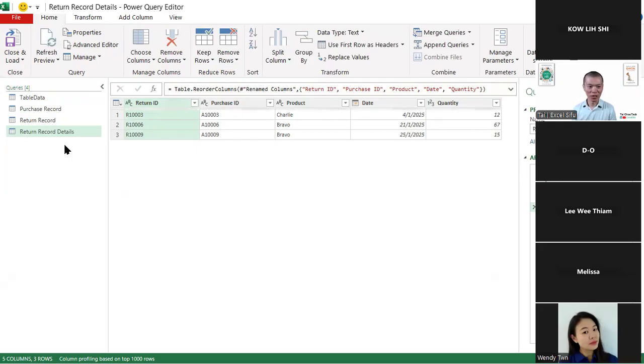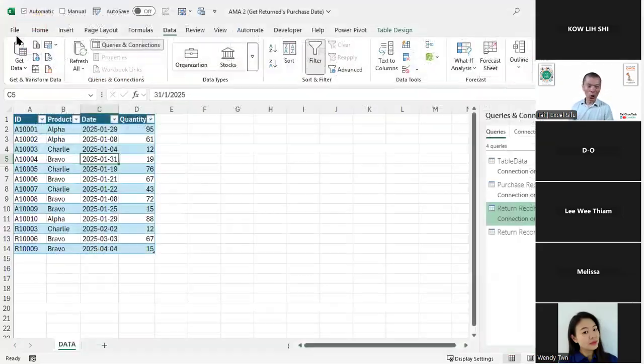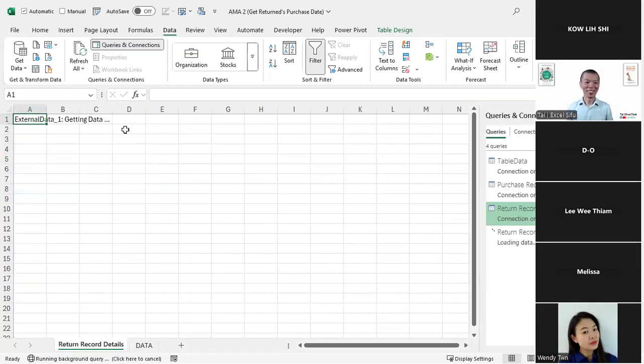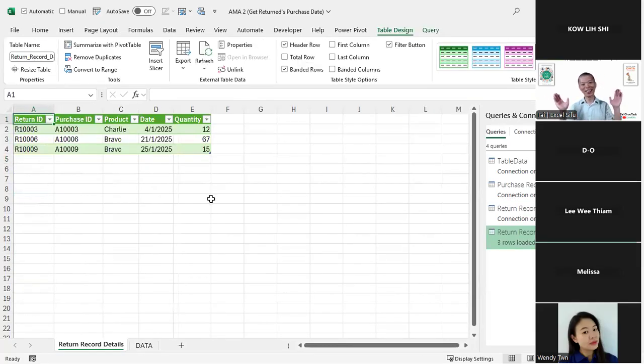Okay, good. I have changed the name. Now, close and load, bring the whole thing back to Excel. Let's wait for a while for it to load. And ta-da! Yes, it works. So this is how we're able to make it easier.